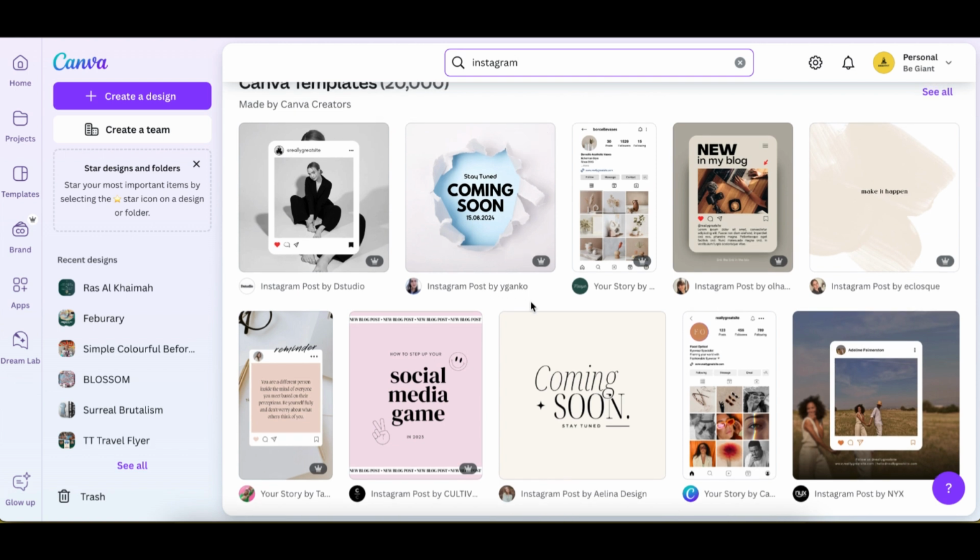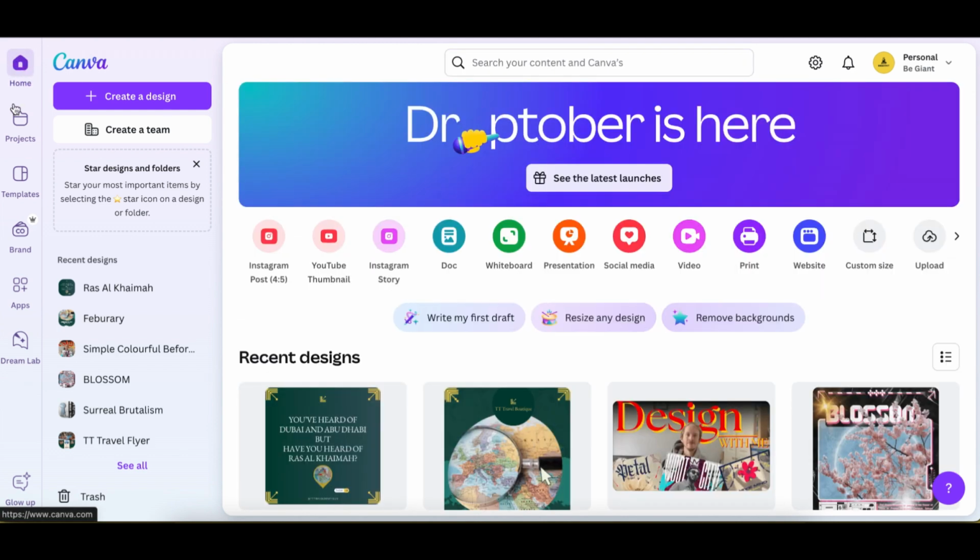One thing to note, if you're using free Canva, you can't use any with these crowns on them, but I would recommend upgrading to Canva Pro once you're a little bit more comfortable, because it does just unlock a new world. So coming back out of that and going back to home, on this left side you'll see you got projects, templates, brand, apps and Dreamlab.